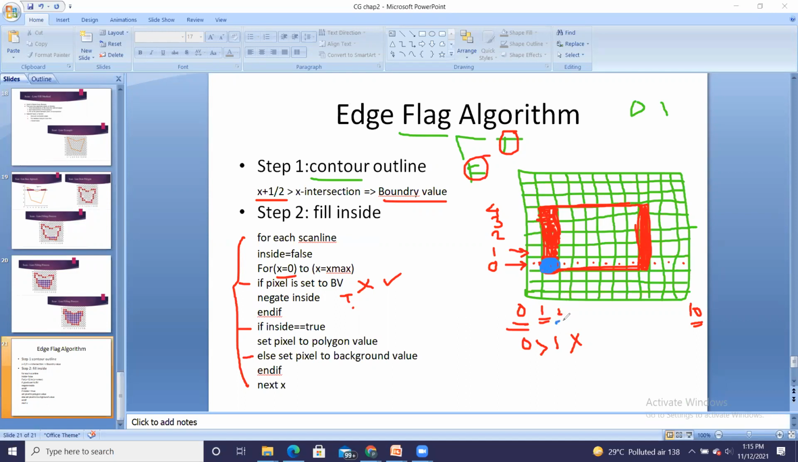Okay, x becomes 2 now. So in 2, what will happen? Pixel is set to background color. Second number pixel. No, it is not of background color. So what it will do? It will come out of this if loop and go here.